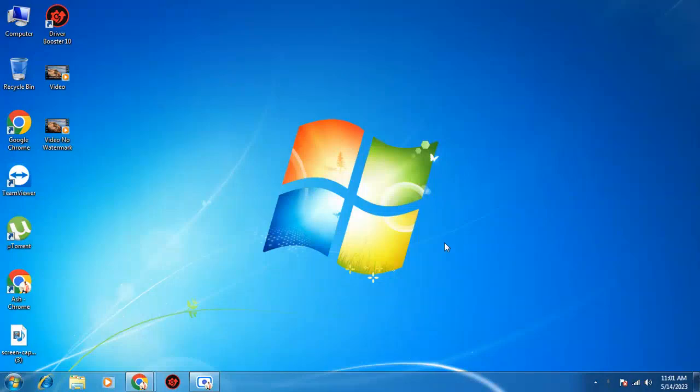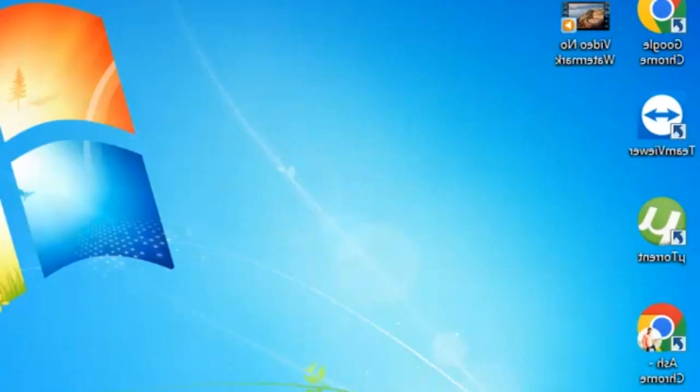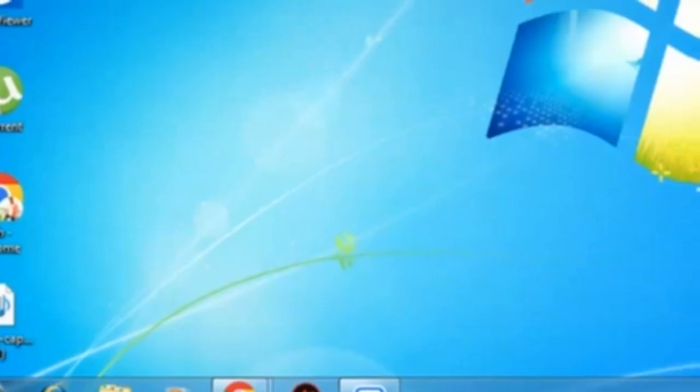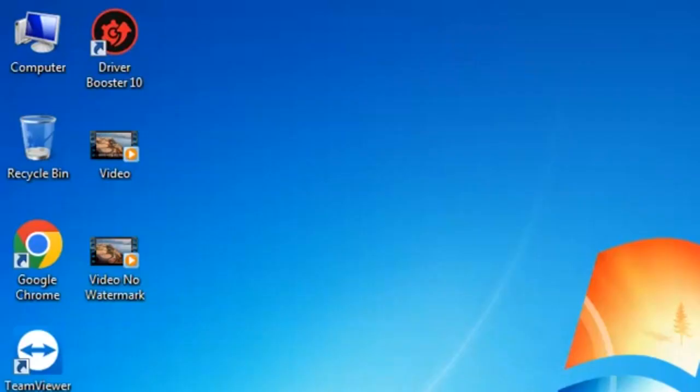Hello friends, in this video I am going to show you how you can remove a watermark from any video. It will be a watermark or a logo. If it's there on the video, it's very easy to remove it, and this method is absolutely free. You don't have to pay a single penny.